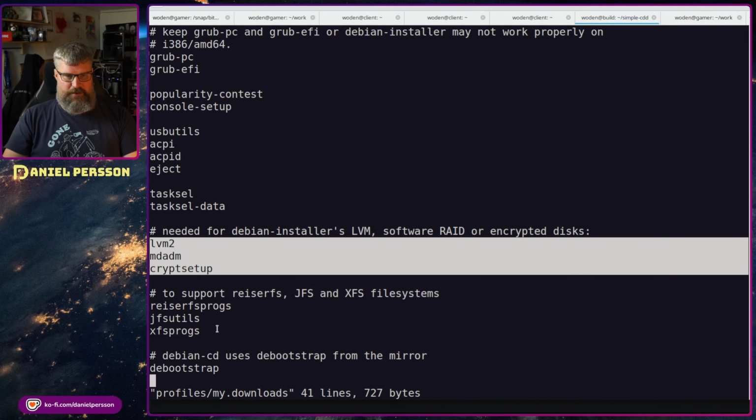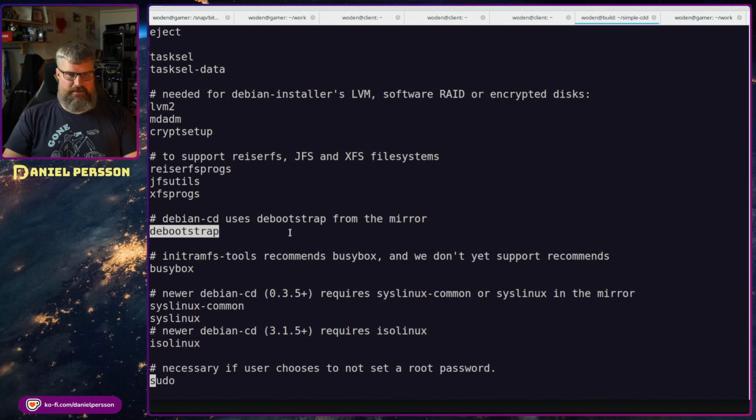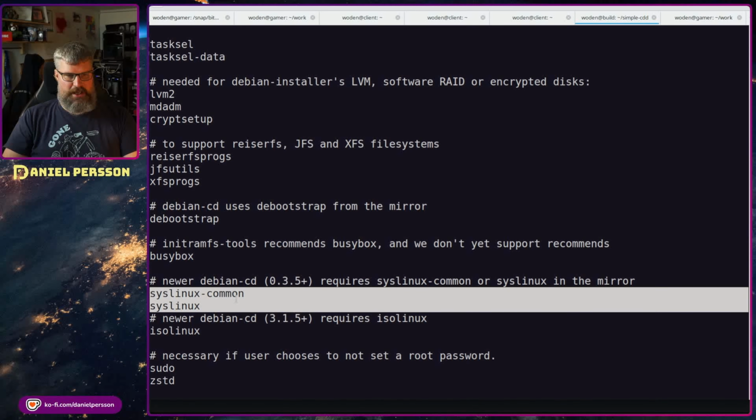We have some tooling for different drives or different operating systems or file systems. And then we have Bootstrap, of course, and we also have BusyBox, which will be used, SysLinux, IsoLinux, and I want sudo for the root password, and ZSTD. So those are different things that you need to download in order to build your package.